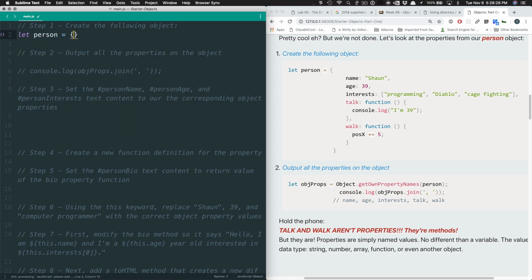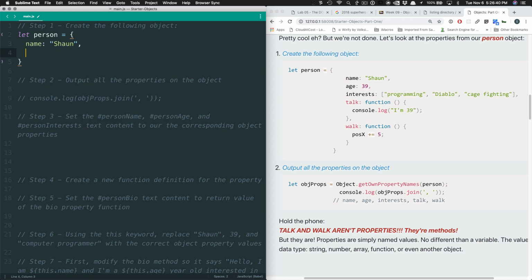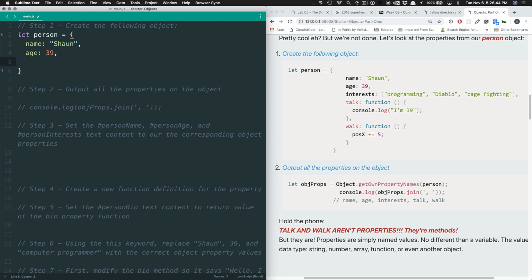Because I'm modifying the object, that's the reason why I'm using let and not const. Because I can't modify the object if I use const, right? Because const means non-mutable. And I'm going to give it a name. I would recommend you give it your name. I'm going to give it my name. I mean, you can give it my name if you really want to. I'm going to give it some interests.